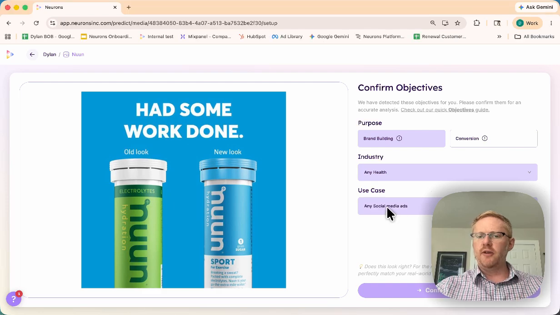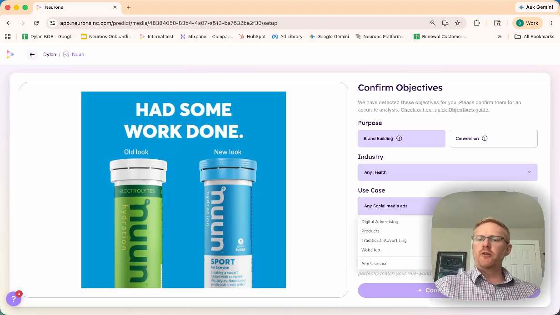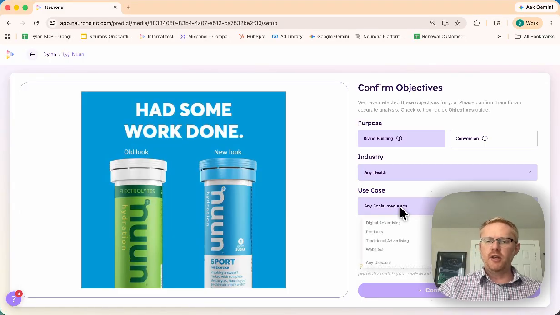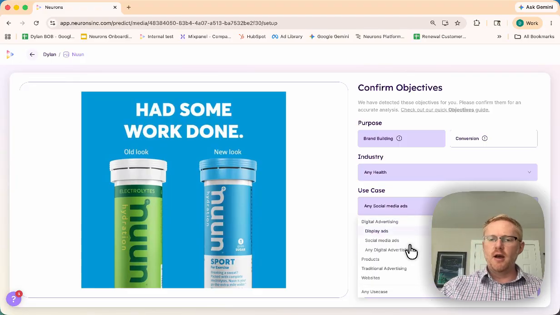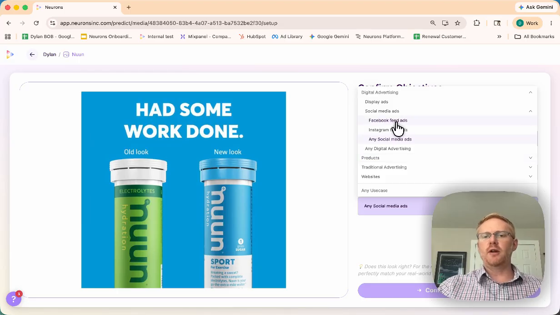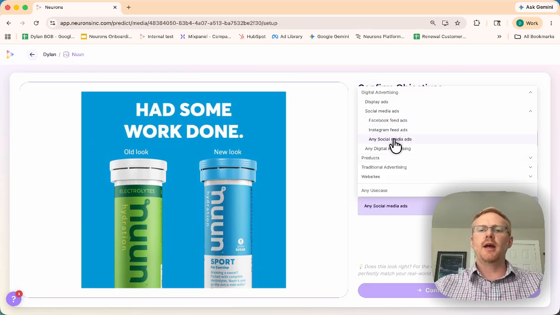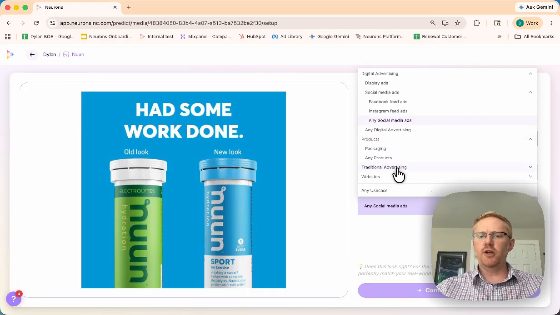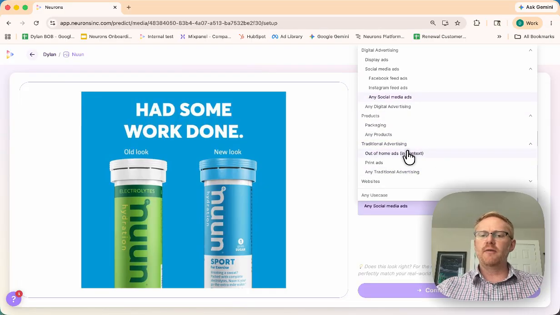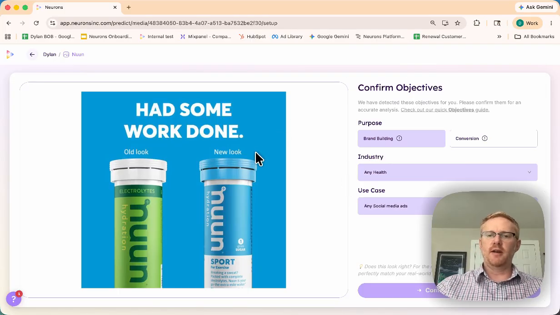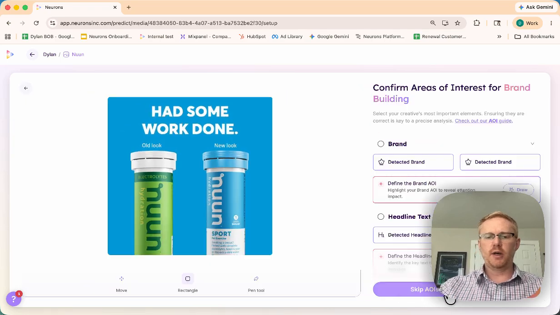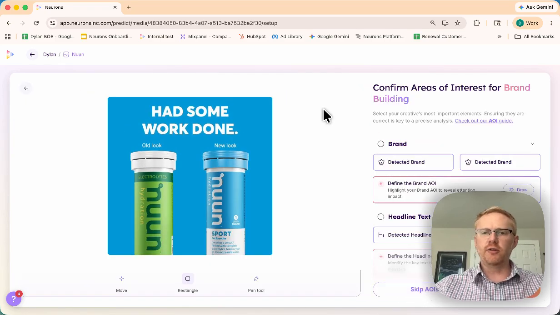And under use cases, this will select our use case for the ad. As you can see here, I have social media ads selected. We also have display ads, social media ads. We can get more granular, look at Facebook, Instagram, as I had selected any social media. Under products, we have packaging, traditional advertising, out-of-home ads, print ads, as well as websites. So once we go ahead and confirm these objectives, we're going to click through.